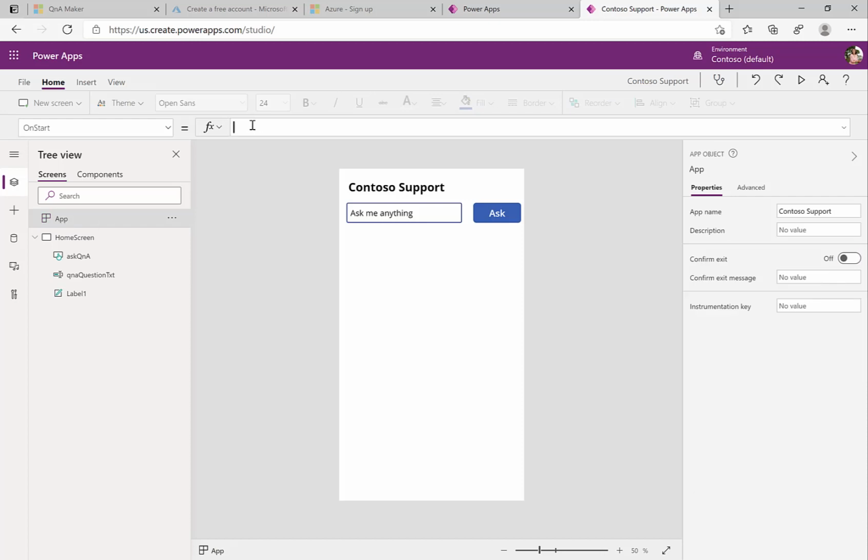So the next thing that we need to do is create a collection where we actually want to store the questions and the answers that are coming from the QnA Maker. So we'll create this ClearCollect, so we'll really start a new collection.